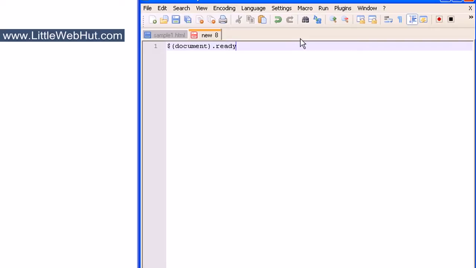And then put a pair of parentheses, and then a semicolon. A semicolon is used to specify that you have reached the end of a statement. So each complete statement in JavaScript needs to end with this semicolon. And then inside the parentheses right here, type the word function, followed by a pair of parentheses, and then a space, and then put a pair of curly braces.